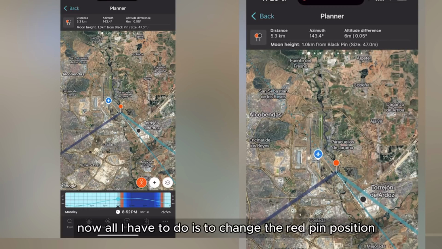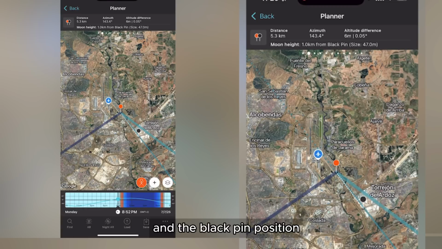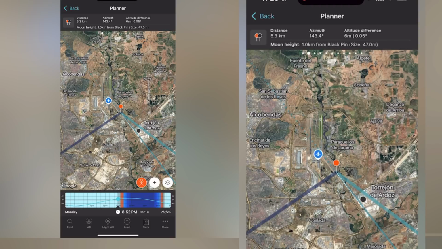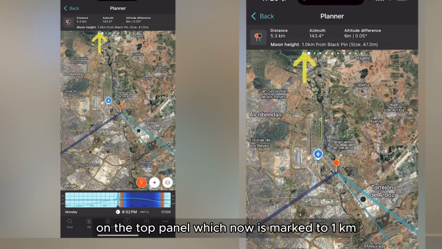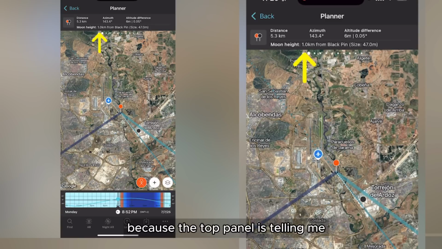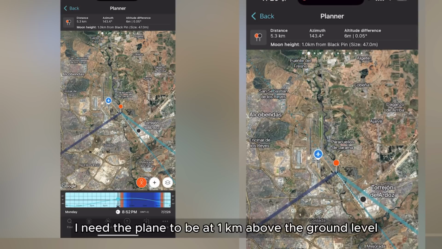Now all I have to do is to change the red pin position and the black pin position, keeping the shooting distance around 5 kilometers, and making sure that the moon height that appears on the top panel, which now is marked to 1 kilometer, matches the height of the plane above the ground level. Because the top panel is telling me the moon height above the ground level where the black pin is, so I need the plane to be at the same height. If the top panel shows me 1 kilometer, I need the plane to be at 1 kilometer above the ground level.